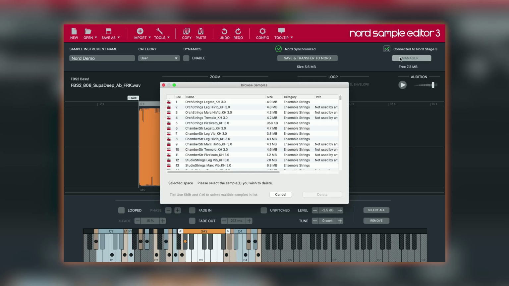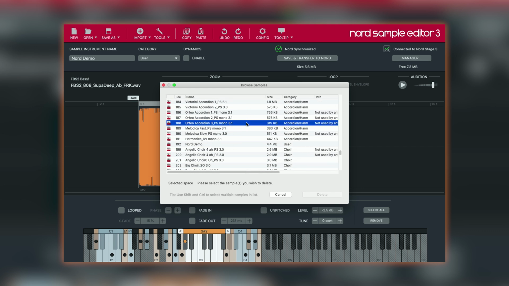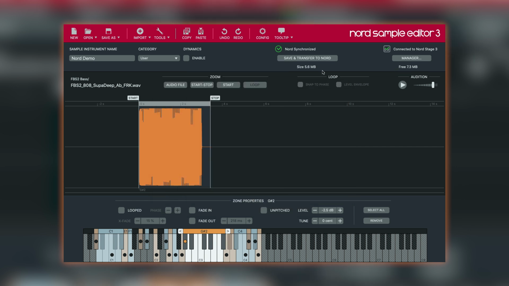So I went in here to Manager, and what you can do is you can see these are all the samples currently loaded onto the Nord, and you can select any of them and delete them if you need to make room. So you'll see how big it's getting, and also if you're getting close to running out of space on the keyboard. Now that you've done all that, you can start creating your instrument. Simply drag your audio files to add it to the instrument. Drag the zone boundaries to map each file to specific keys.